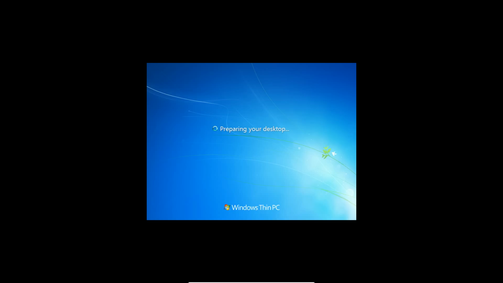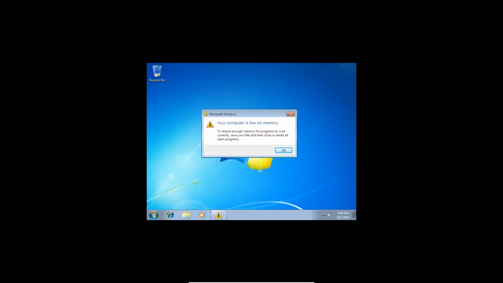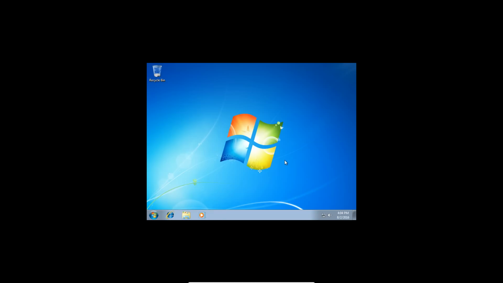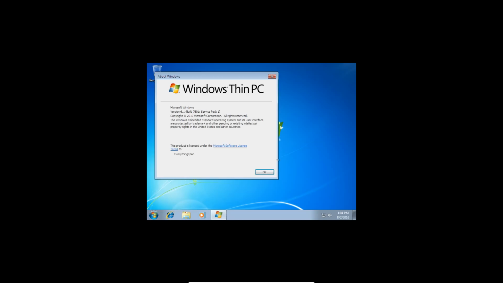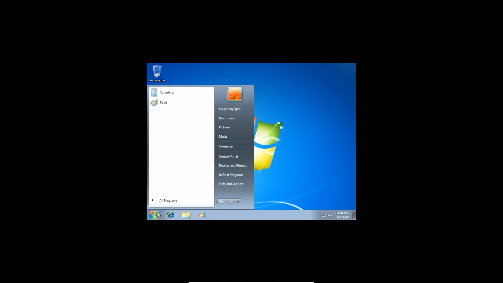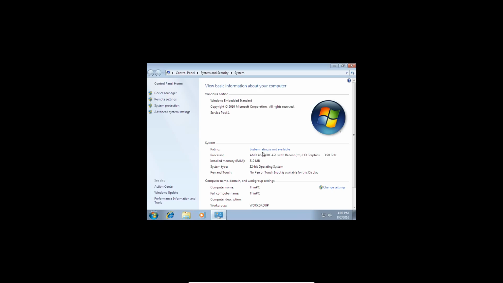So let's say preparing your desktop. And then it should log you in to your user account. Okay, so finally, after a little bit of logging in, it says, your computer is low on memory. To restore enough memory for your programs to work correctly, save your files, then close or restart all programs. So if it says this, yes, you can go back into your settings and bump up the RAM. Because if we go to show you, there you go, Windows Thin PC, right there, and it'll have your specs right there. It's got 512 megabytes of RAM, 32-bit operating system, all that good stuff right there.